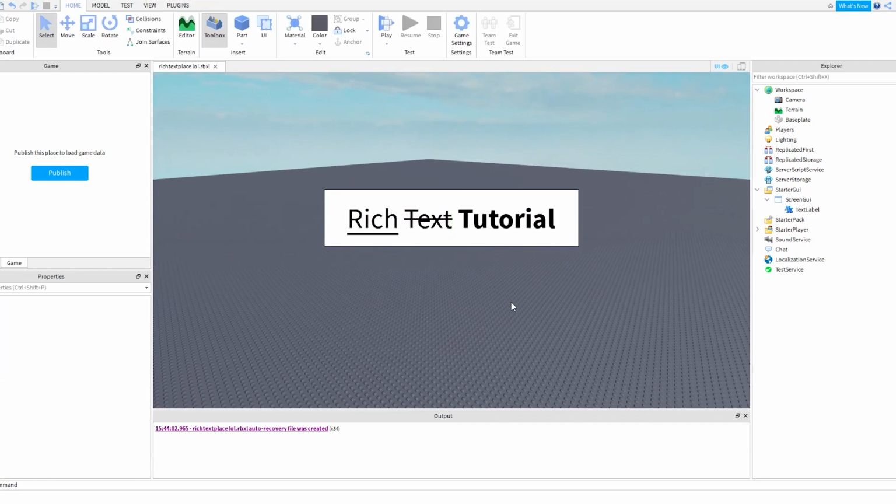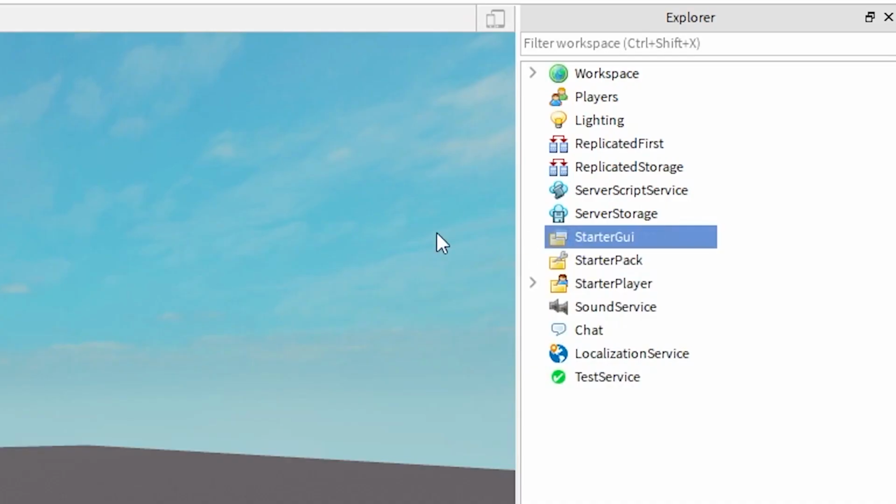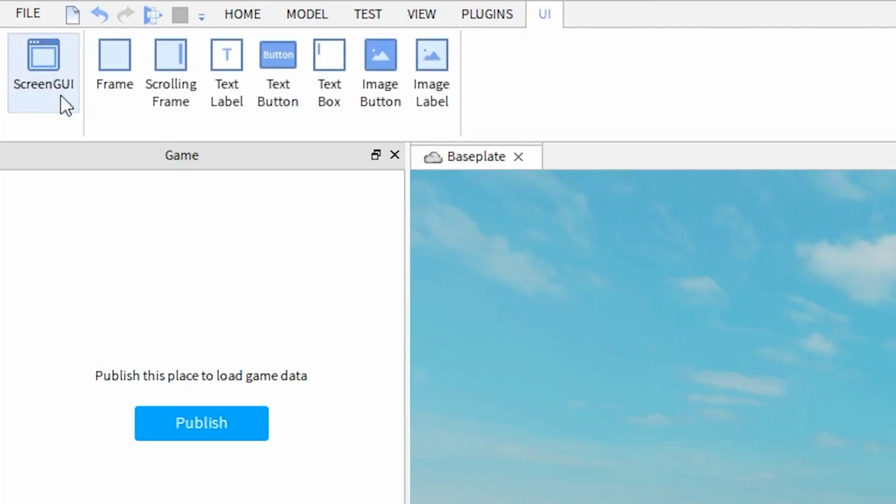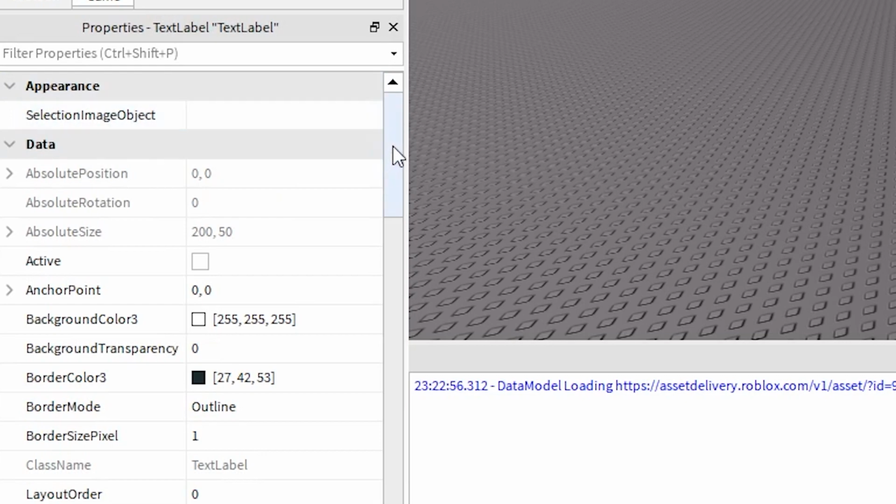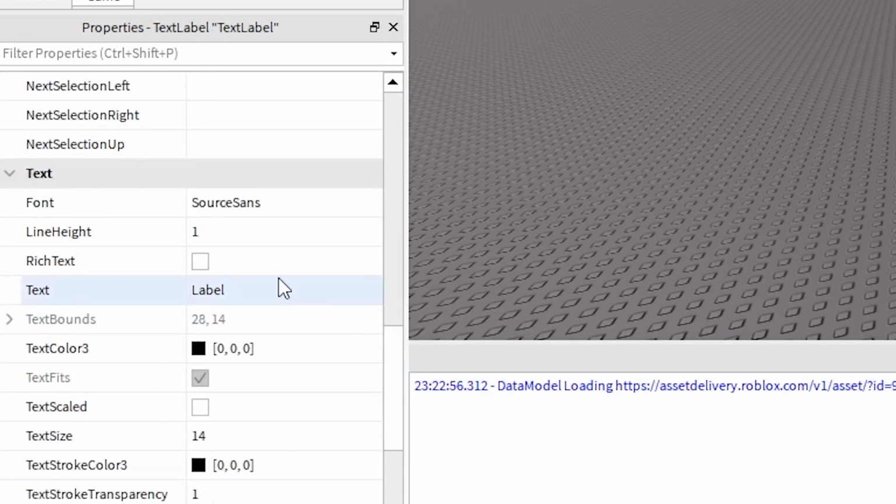So let's begin. First, add a screen GUI and a text label inside of it. Then select the text label and open properties and enable rich text.